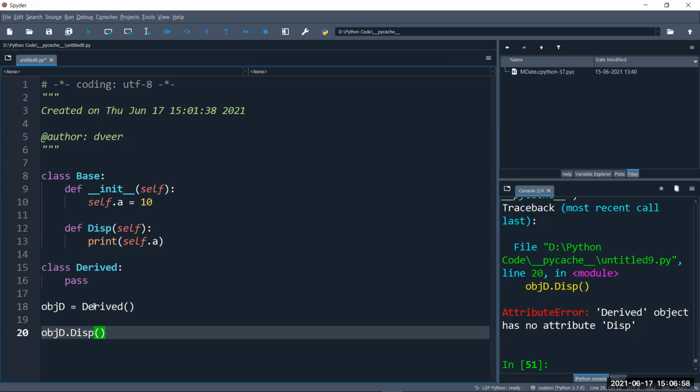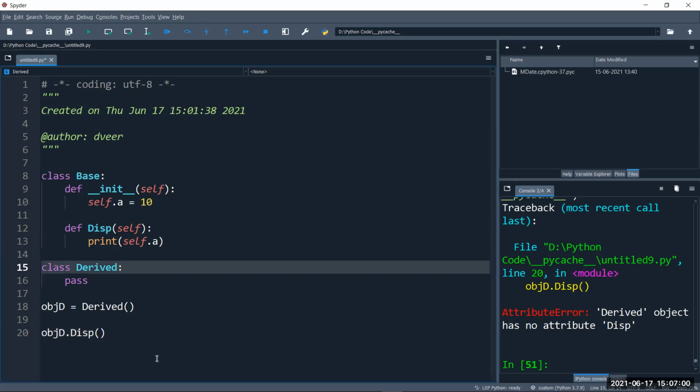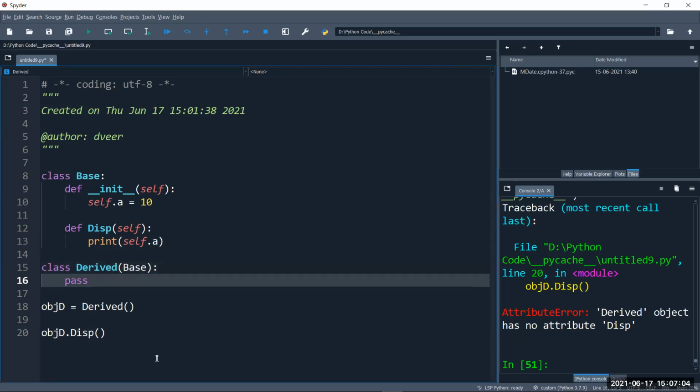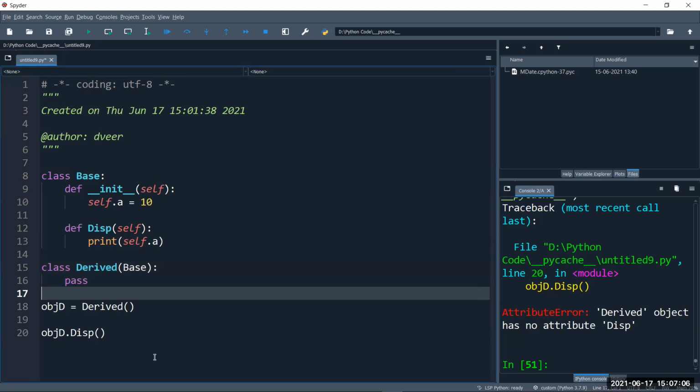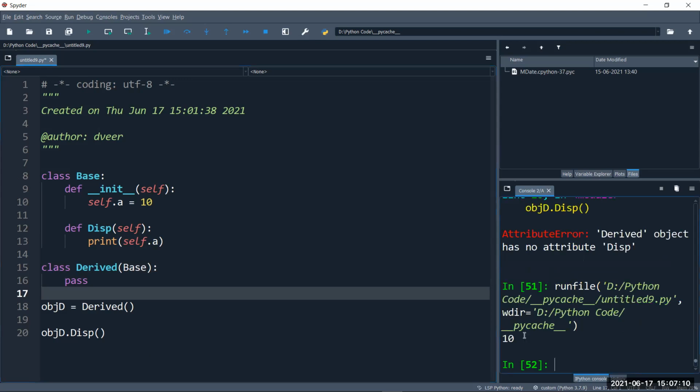Oh, sorry, I forgot to write base here. Derived is derived from base, or inherited from base. So when we run it, it is showing 10. ये clear है बच्चे?